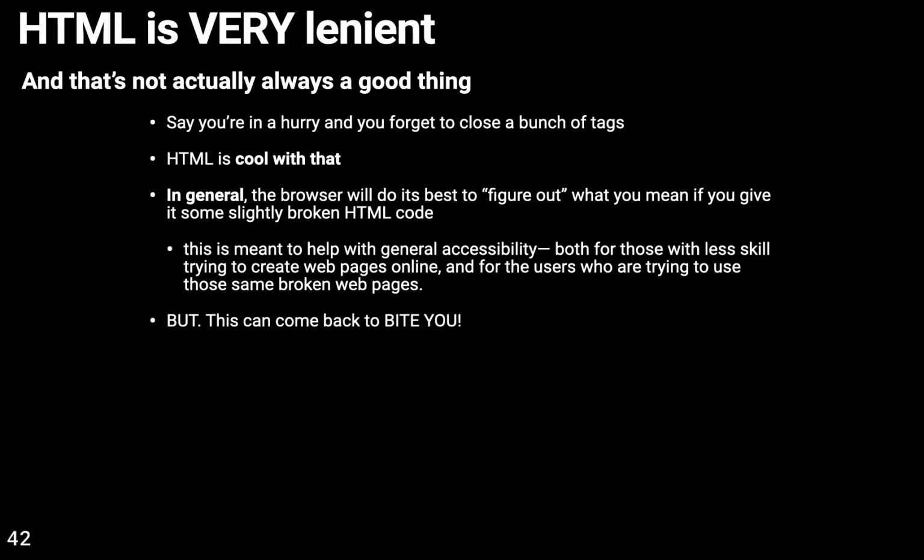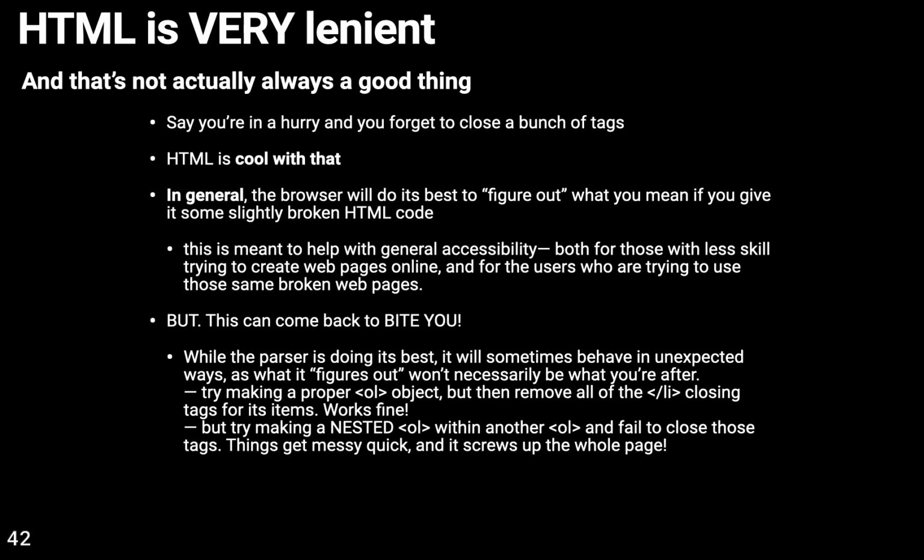But I hope you can recognize that this can bite you, right? Because while the parser is doing its best to figure out what the heck you were trying to do when you left things half broken, it will do it in ways that you may not be able to predict, right? Especially if the problem in the first place is that you didn't fully understand, I should have closed that. So what it figures out might not really be what you're trying to do, right?